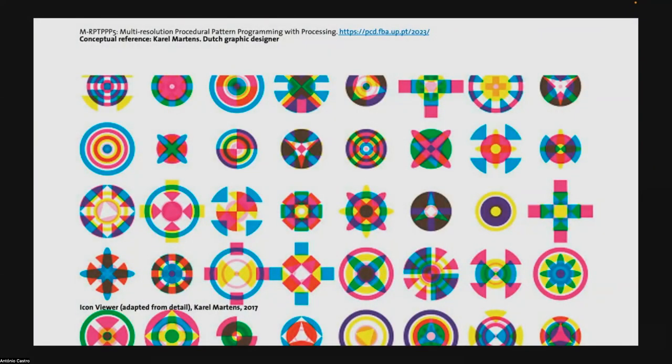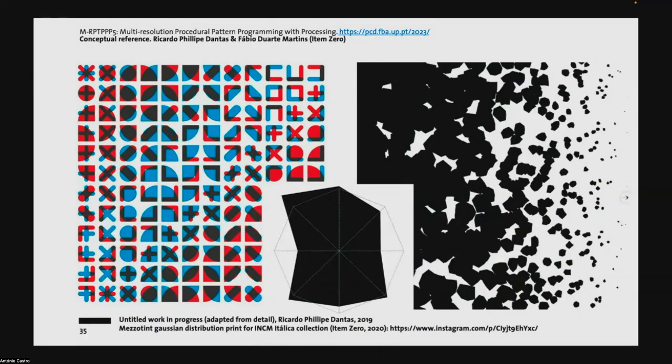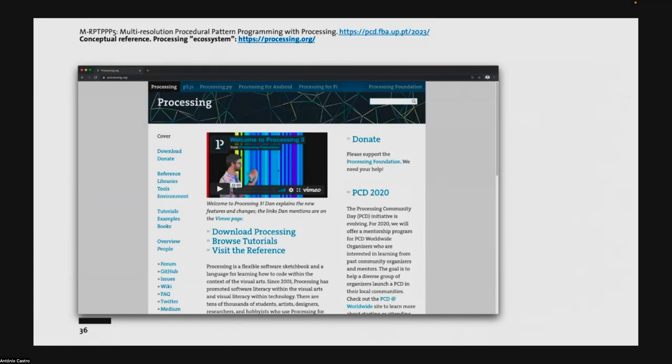Or for example, Karl Martin, the Dutch designer, who also does this with other stuff like units. So I'm just showing some inspiration if you want to go for it. These are colleagues of ours, Fabio Duarte Martins, Ricardo Filipe Dantas and Ruben Dias from Item Zero, who actually apply these concepts. This one is still unpublished, a pattern Ricardo is doing, but this one is already published in a book, Maximus Sparatas, the book papers that separate chapters. They use these kinds of patterns to cut the flow of the book. They reproduce in software an old process called mezzotinting. This is actually a chemical process, and they reproduced it digitally, and they do these crazy gradient patterns. Really, really beautiful.